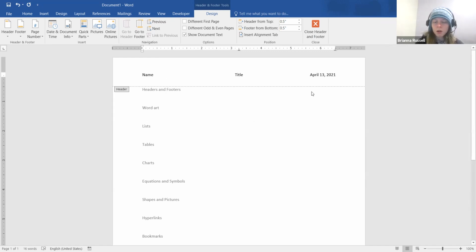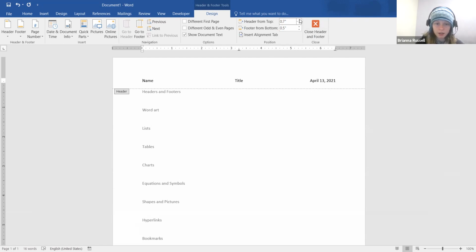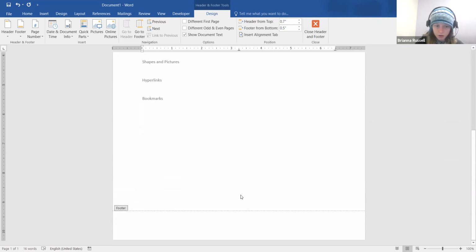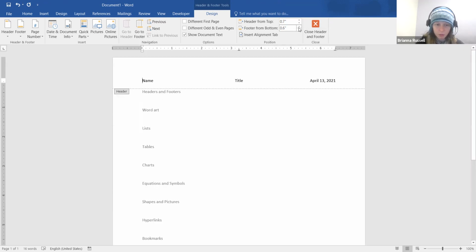And once you're done working in a header, you can make some adjustments, either changing the size of it or changing where it falls from the text using these different buttons. We can make it a little bit lower by increasing that distance. And we can make a little bit more space. This is for the footer. You can see if we scroll down, it has created a footer for us. We can make that a little bigger too.